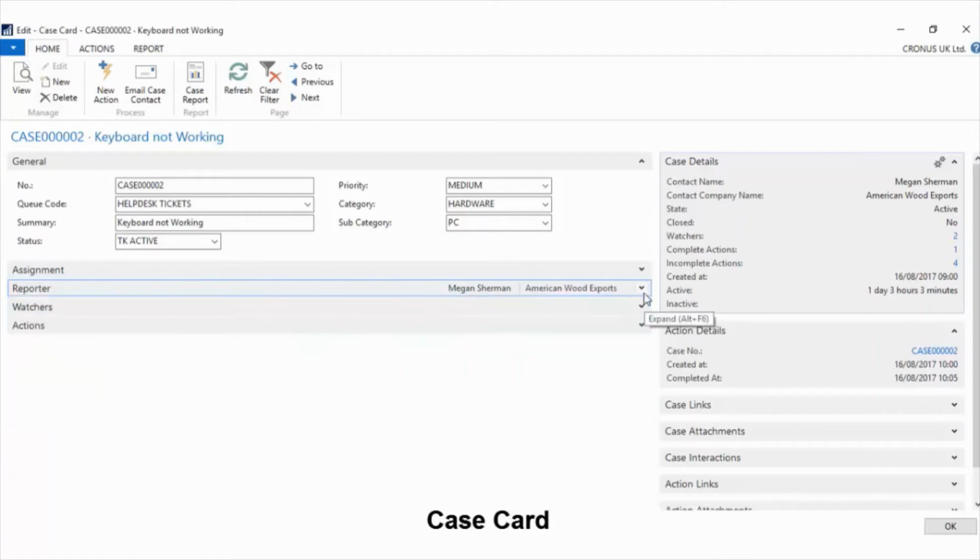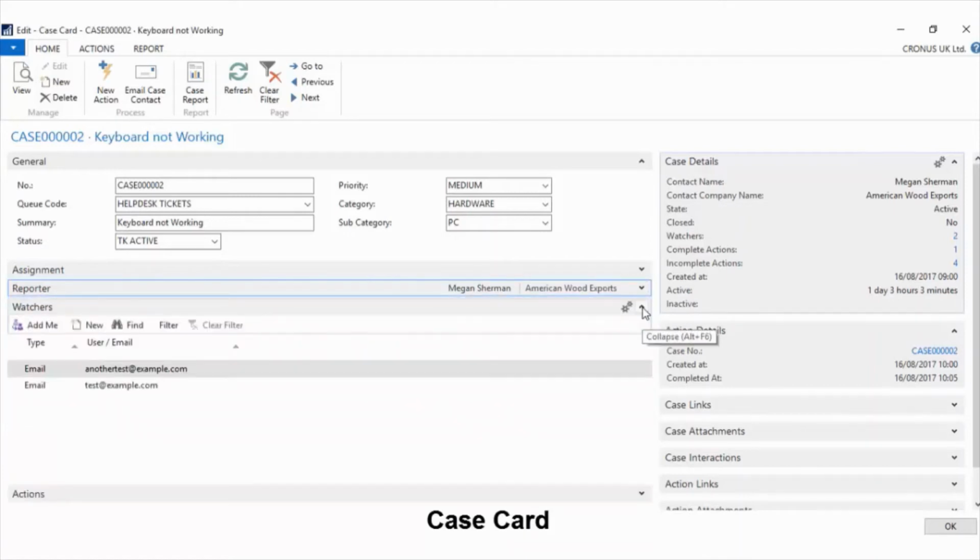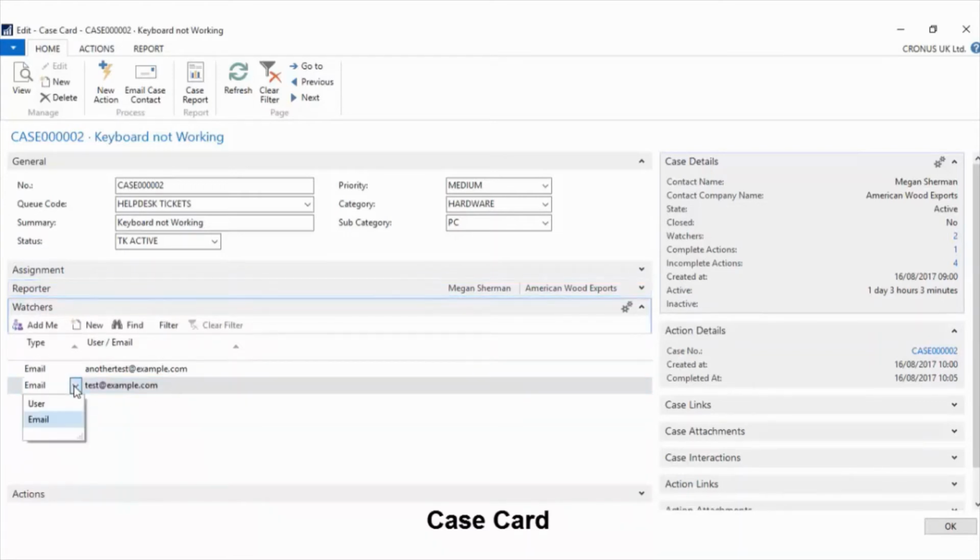In the Watchers FastTab, you can set up a list of watchers that are assigned to the case. A watcher can be a user watcher or an email watcher. Escalation rules can be defined on the queue card, and when run will escalate cases by notifying or emailing the watchers of the case, or by adding specified watchers to the case.